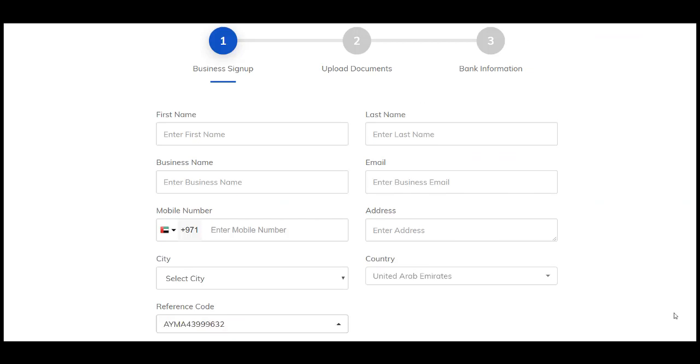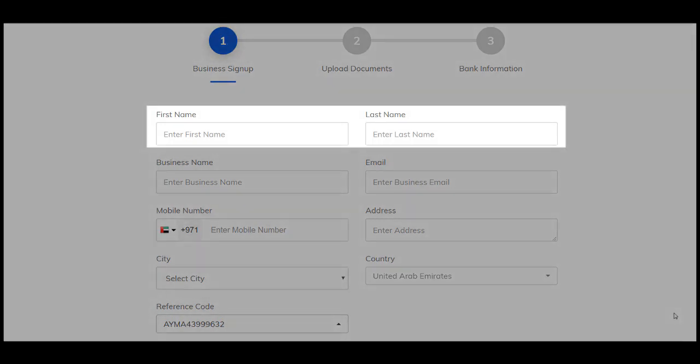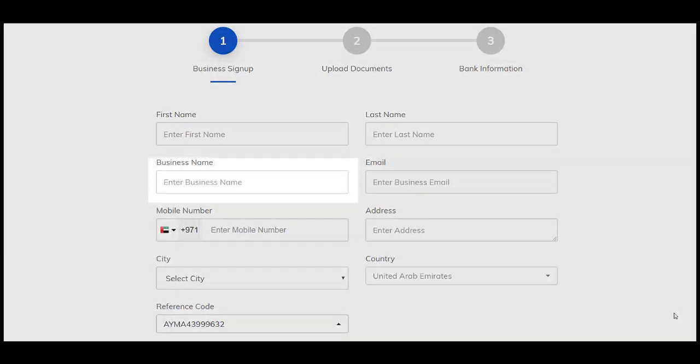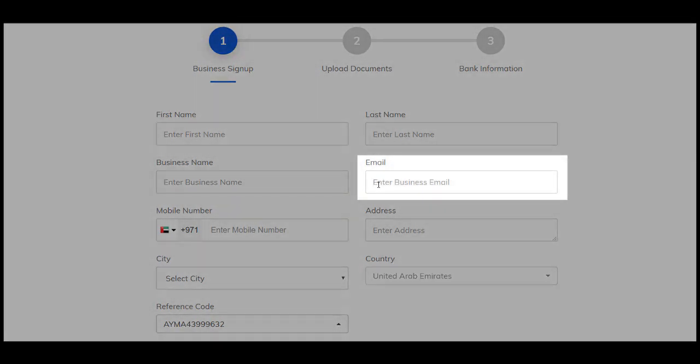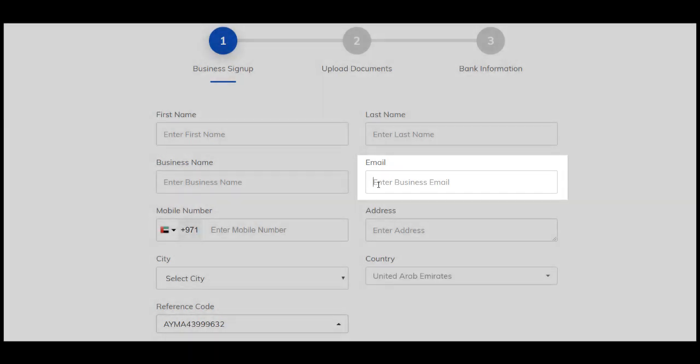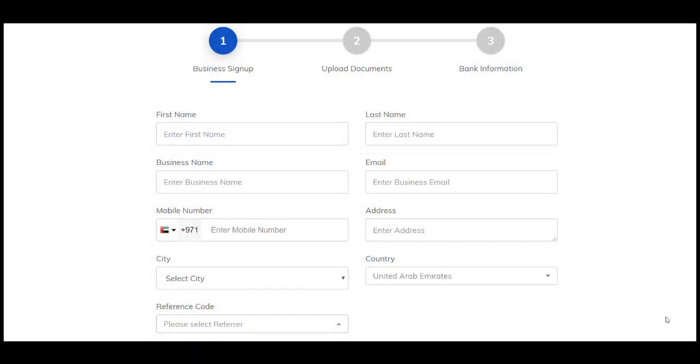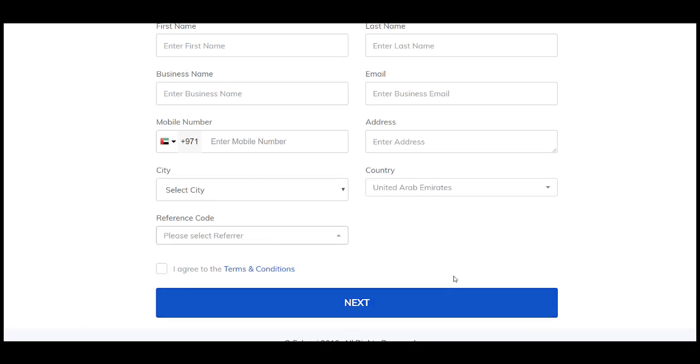Your first stage is your business sign-up information. Please make sure to fill out your first name and last name as on the Emirates ID. Your business name should be the company name in your trade license, and your email address should be your working email or your business email to receive notifications from Foloosi. Then you need to fill out your mobile phone number and make sure, please, that it's a working number. Your address and the city should be inside the UAE, as we do not accept any application from any other country as of now. And the final step is the reference code and agreeing to the terms and conditions.